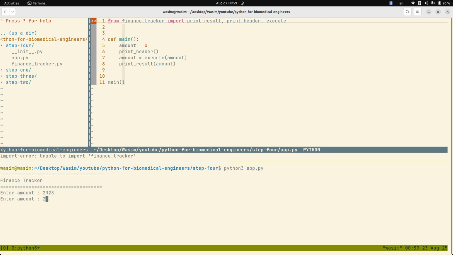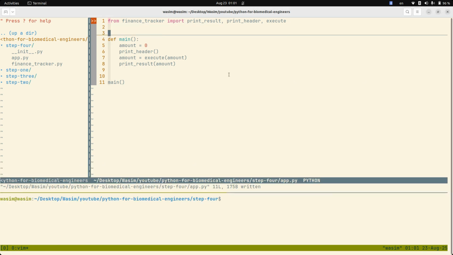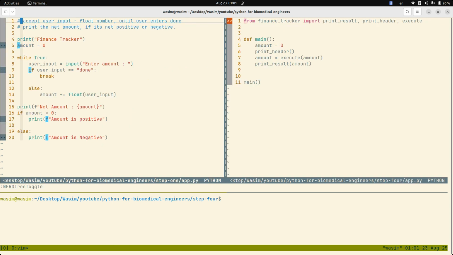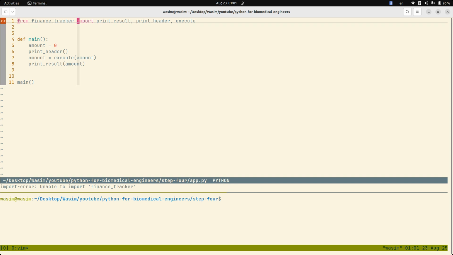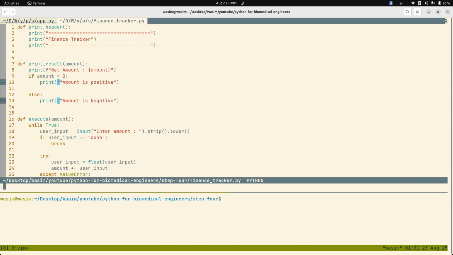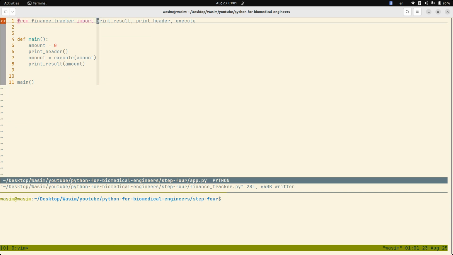I think you can just test that out. 20, minus something, done, and there you go, right? It's functioning. Now, if you look at the first script that we had, let me just open that. From having this script, we've made it much smaller in terms of readability. Someone who looks at this sees, okay, there's a main function, sets the amount to 0, prints the header, takes in the amount, and prints the result, right? They did not have to look at the finance tracker. If they want, they can always take a look at these functions, right? But the idea is, this is much more readable than what we had in the first one.